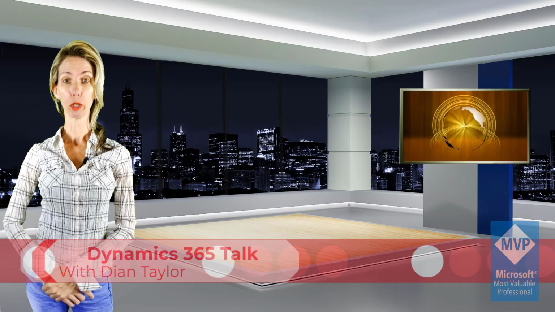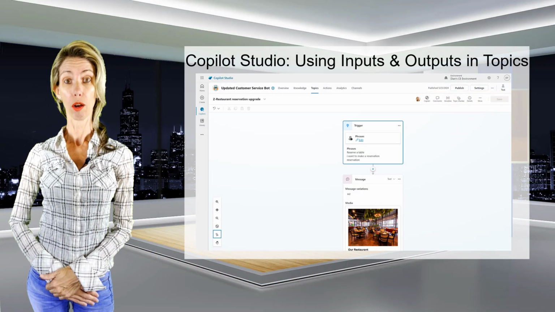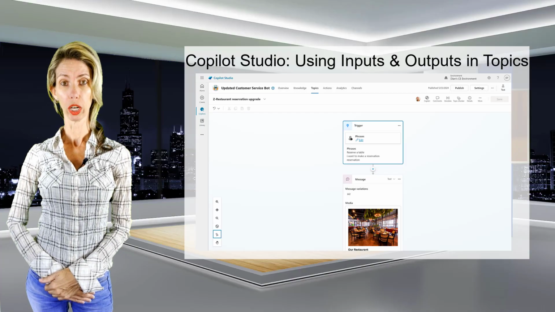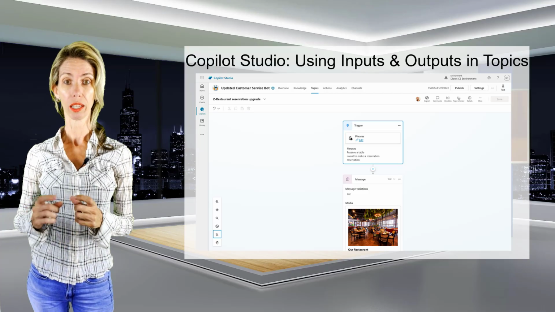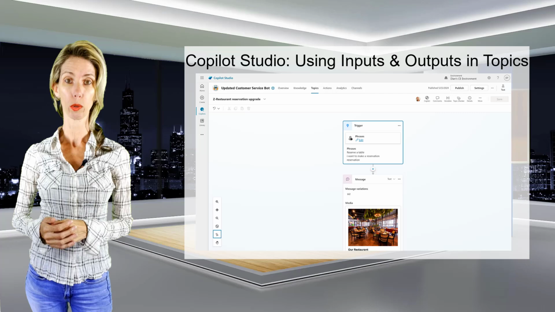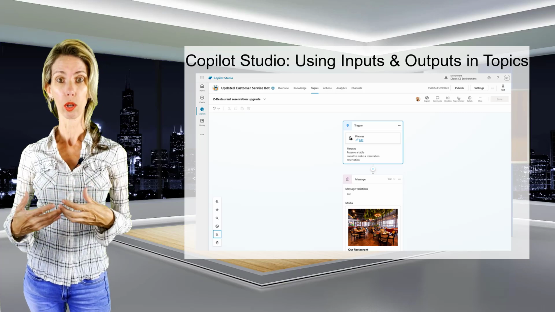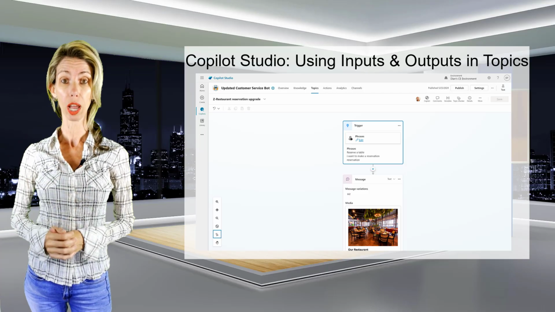So in this episode, I am going to be talking about a new way of how to create topics in Copilot Studio. Before, we were able to create these topics by using a lot of different nodes, right? We can have question nodes, and then we can have message nodes, and by configuring all of those, we would sometimes end up with a very, very long topic.